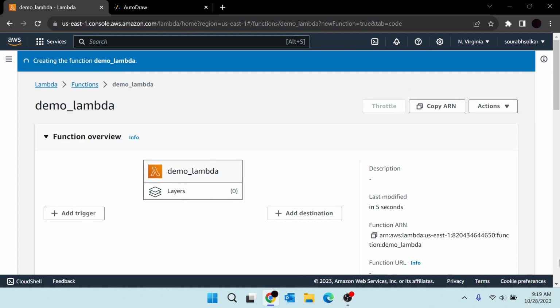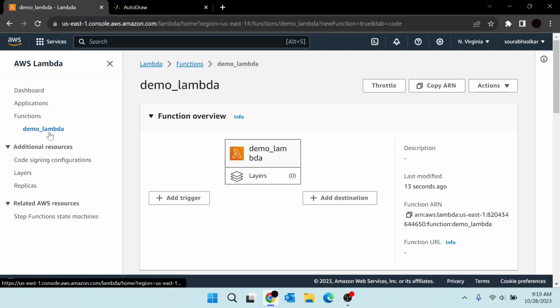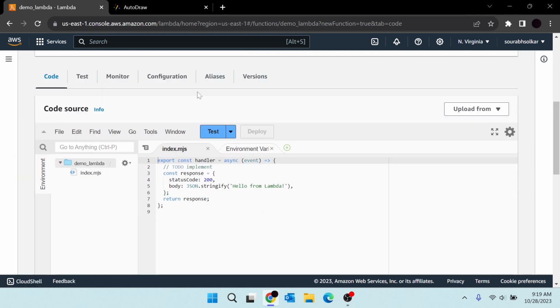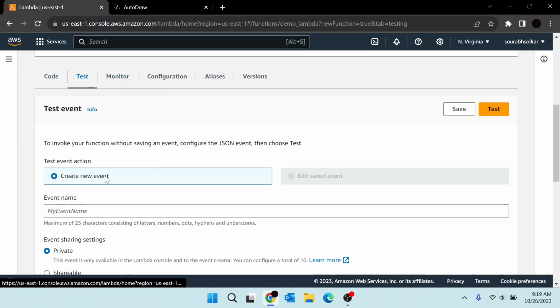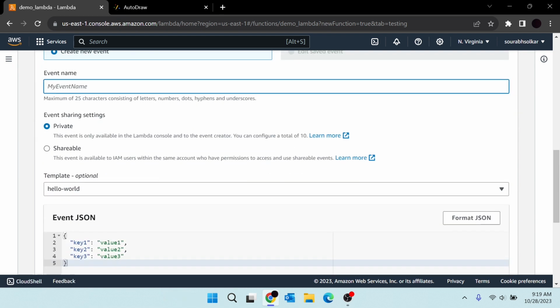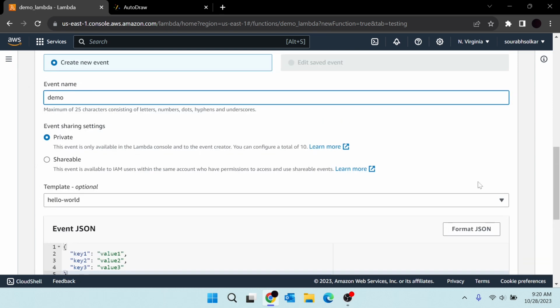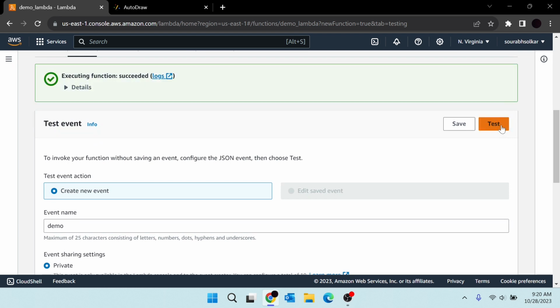All right. As you can see, our function is now created. You also see this green message here. This is the dashboard that you get once your Lambda function is ready. Now let me go back into this list. I'll show you this is the function which is ready. And just to test this, I'll click on test. I'll create a new event and give it a name, let's say demo. And I'll test it.